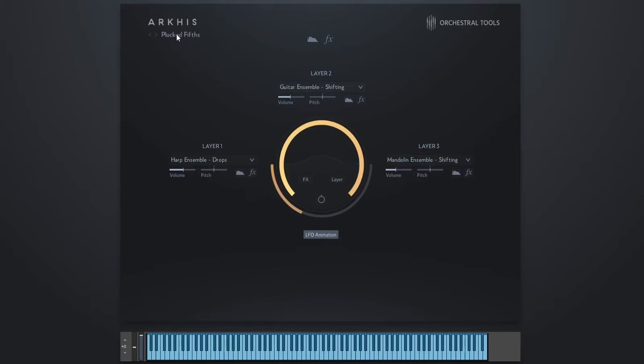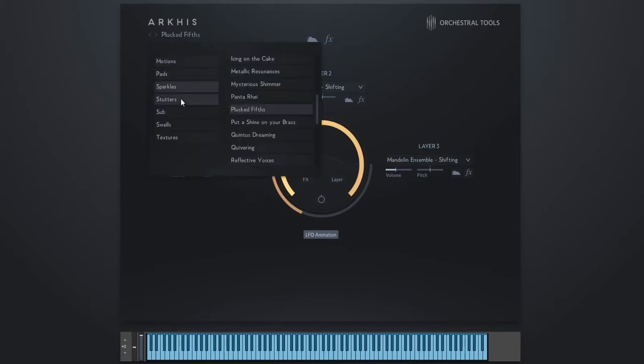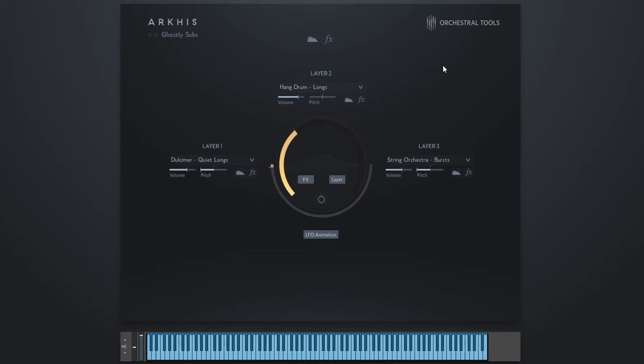And finally, if you need some low end, check out the subcategory. Here, you get some wonderful bass and sub-bass sounds from very soft to quite growling and gnarly. They can also be interesting played in their higher registers. All sound sources in ARKHIS share the same large range on the keyboard.